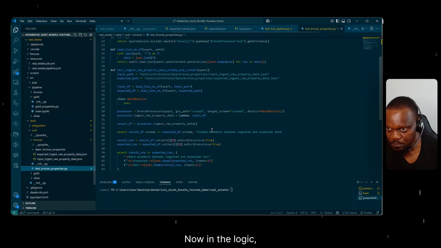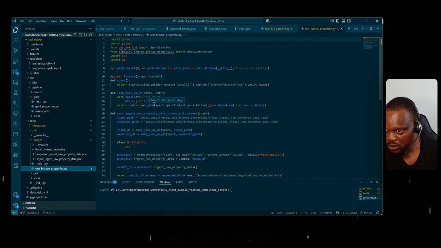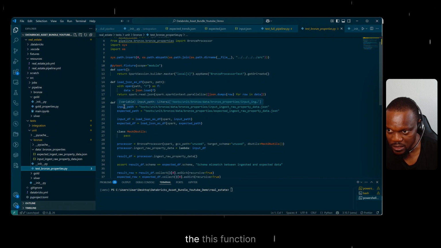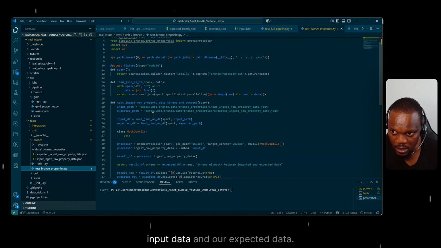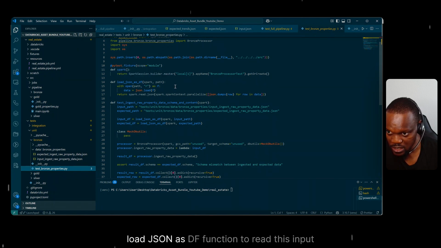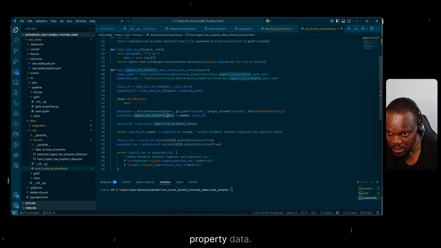Now in the logic, this is our test bronze logic. Just like we did in our integration test, we have a load JSON as df function, and then we have this function, the test ingest raw property data schema content. Here we are inputting our input data and our expected data. We are giving the paths, and then we are using this load JSON as df function to read the input and expected using Spark transformations. Now ingest property data is the function we are trying to test from the autoloader.